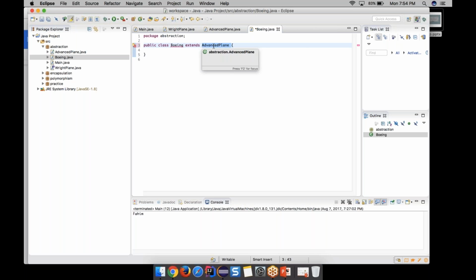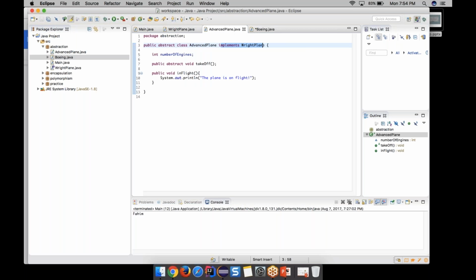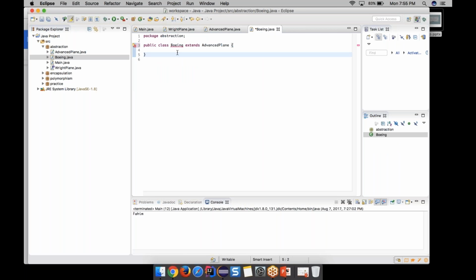So now what is the error? If you hover over Boeing, it's telling us to either add the unimplemented methods or make Boeing abstract. So it's basically the same error that we are getting when we are in our AdvancedPlane class. But the problem is we want this to be our concrete class. So if you want this to be our concrete class, you're going to have to add those unimplemented methods.